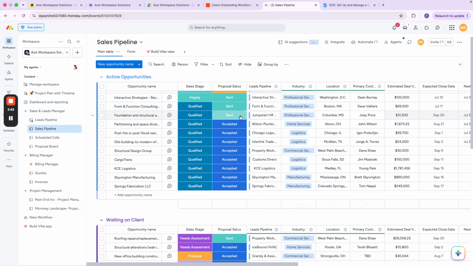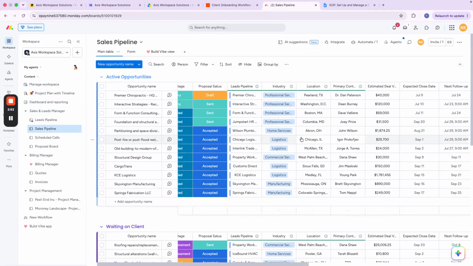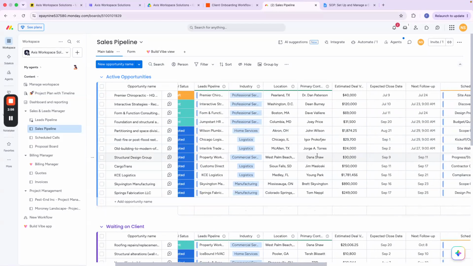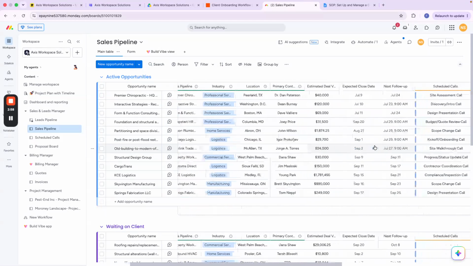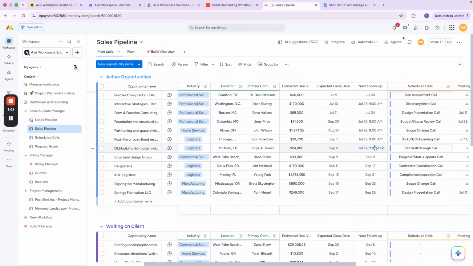So it just tells you, okay, this is at the inquiry stage. Have you sent a proposal? Has the client accepted this? What industry does this belong to? What location is this? Estimated deal value. Next follow-up dates. Have you scheduled the call for assessment, quote review, if any?